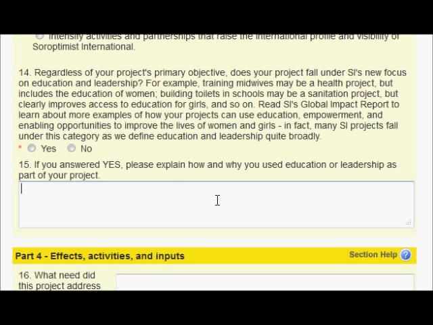If you tick yes here, your project will be considered for inclusion in the Global Impact Report and other materials under this particular program. If you answered yes, we give you some space where we ask you to explain how and why you used education or leadership as part of your project.